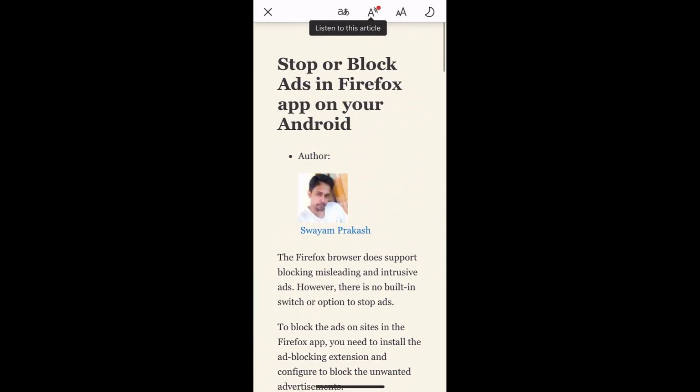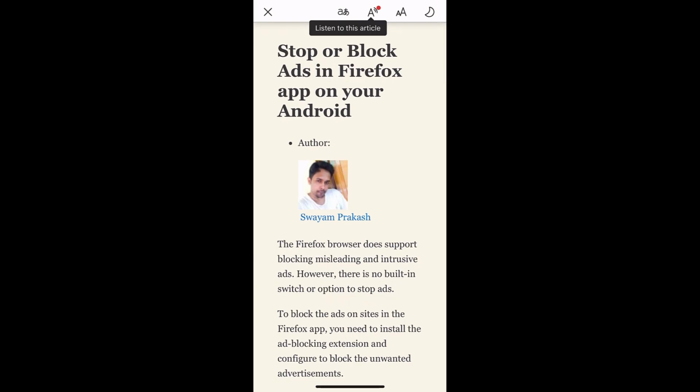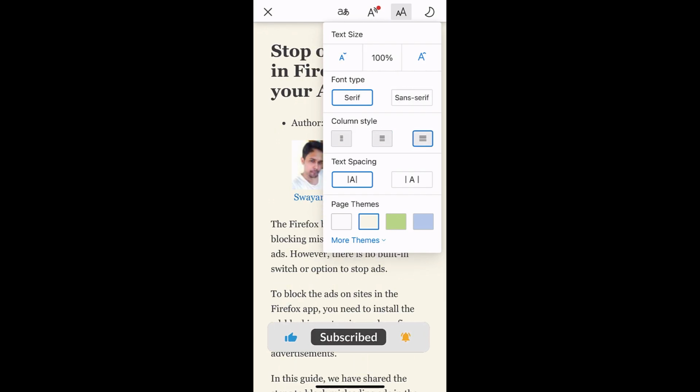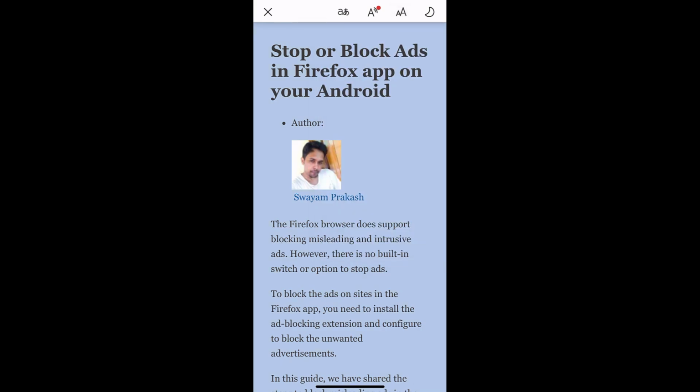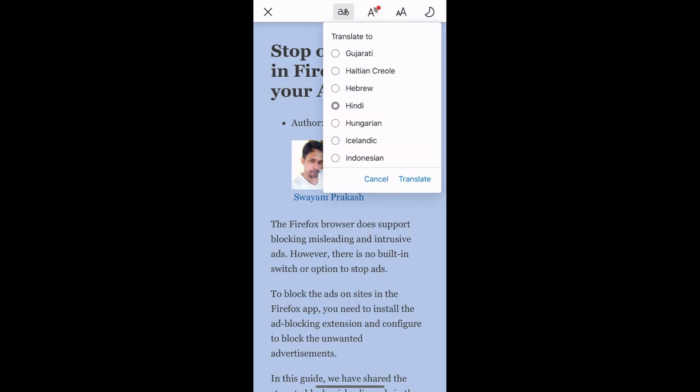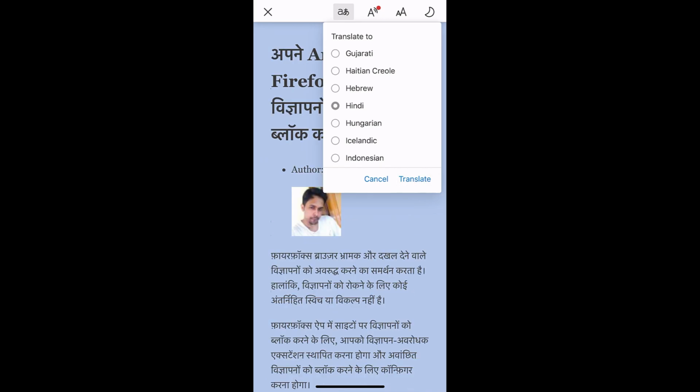So this is the reader mode, and you have this option to customize where you can select the font size, like if you want to increase or decrease the font size, font type, and columns and settings customization, even the color theme, etc. You can choose accordingly. There is also an option to use reader mode in dark, and there is an option to translate, whether you want to translate the particular content into any other language. So you can choose that and it will automatically translate into the chosen language. So in this way you can enable and use the reader mode in your Edge app on iPhone.